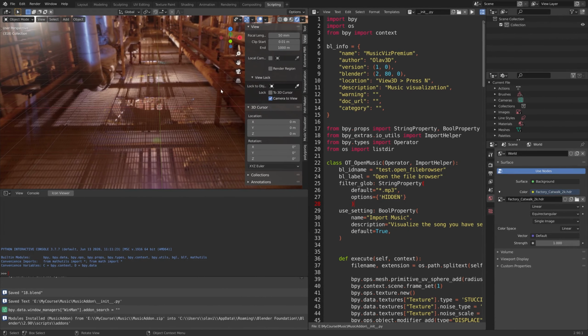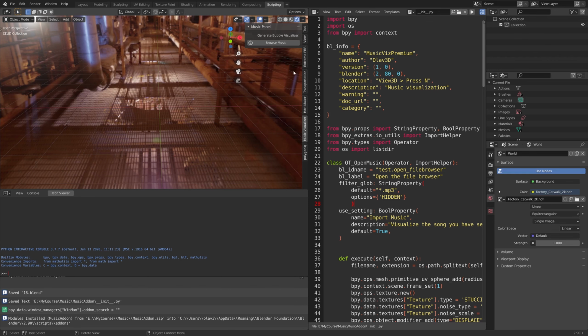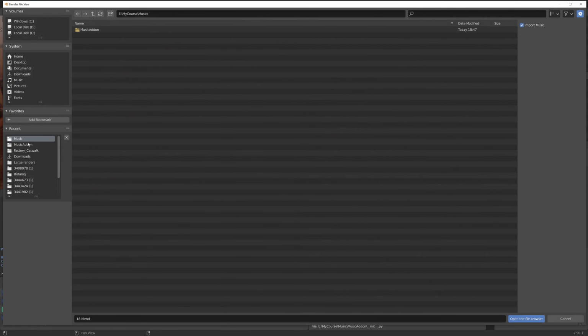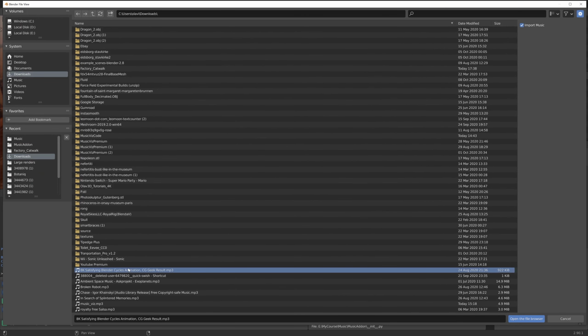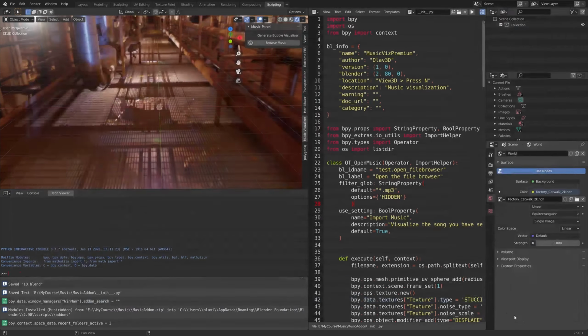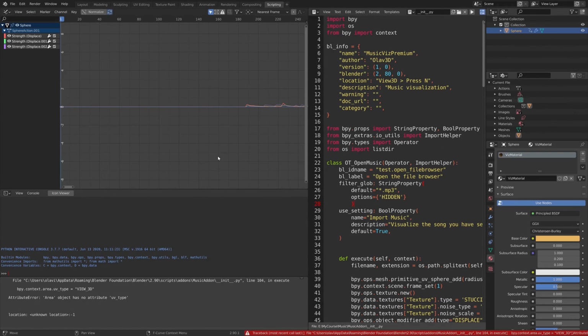And then press N to open the panel. And then let's click on Browse Music and select a song. So let's select this one, and let's see what happens. And as you can see, it doesn't go back to the 3D viewport.